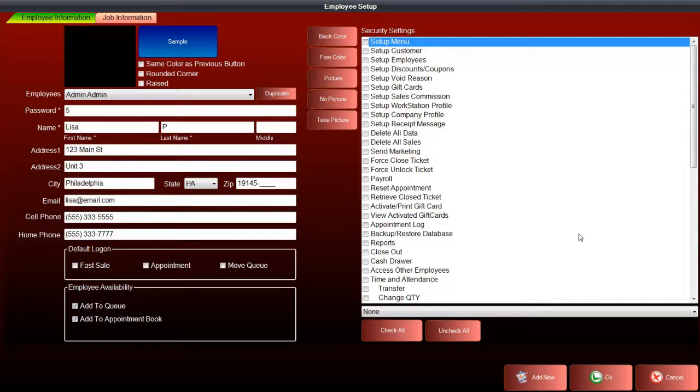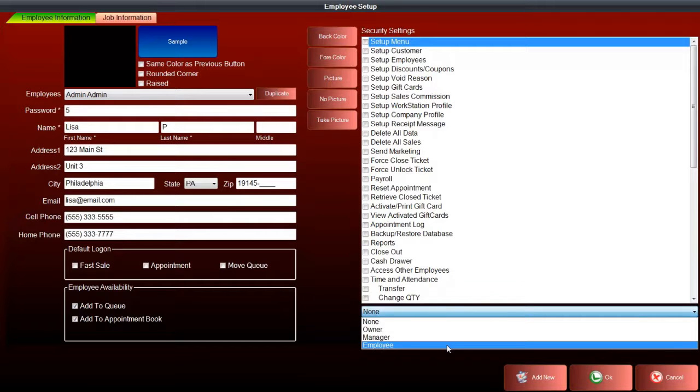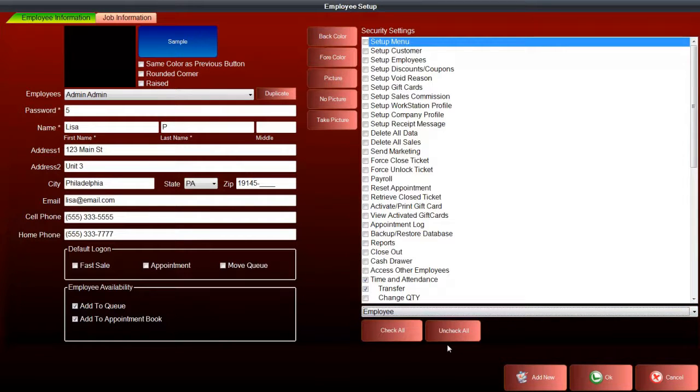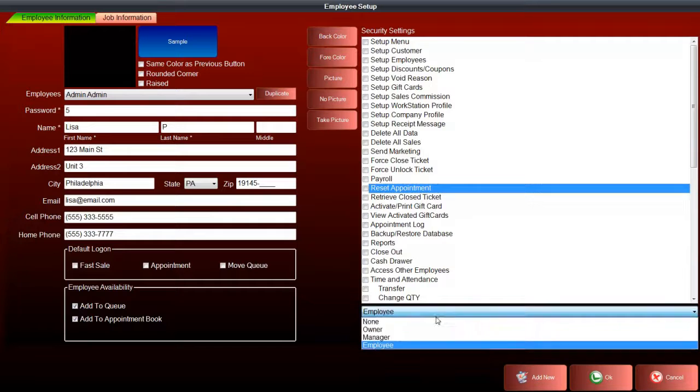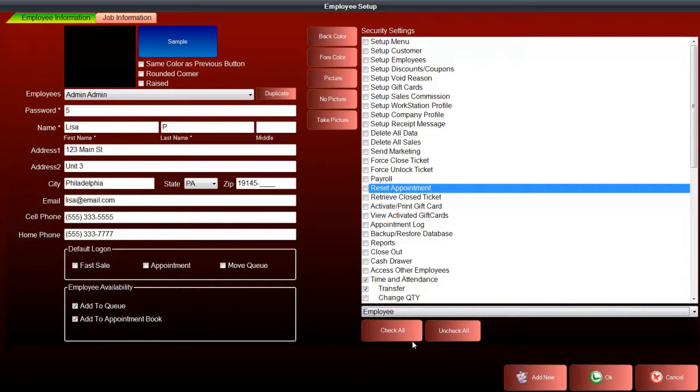On the right, select the security settings for Lisa. These are all of the things she has permission to do in the Salon point of sale software. You can check these one by one, but we also have quick settings you can select. We're going to select the employee setting. You can still modify the permissions after selecting a quick setting. We have a check all, which will add all these permissions, and uncheck, which will remove all of the permissions. And of course, we can reselect the employee.